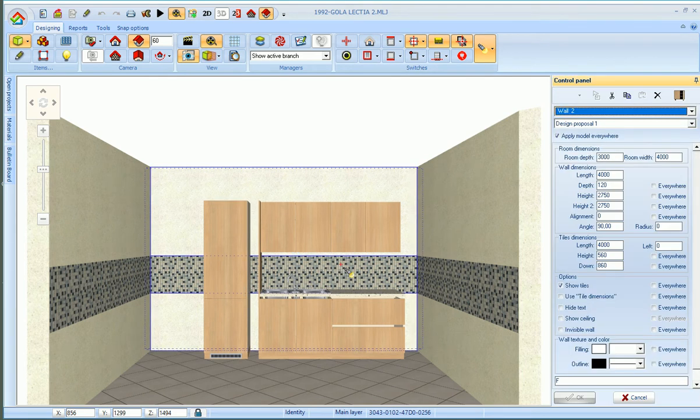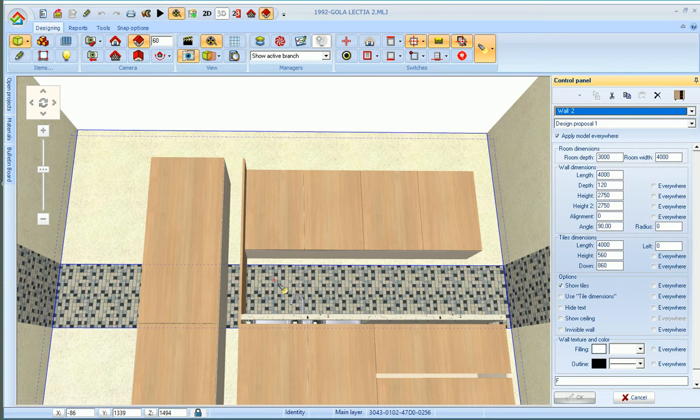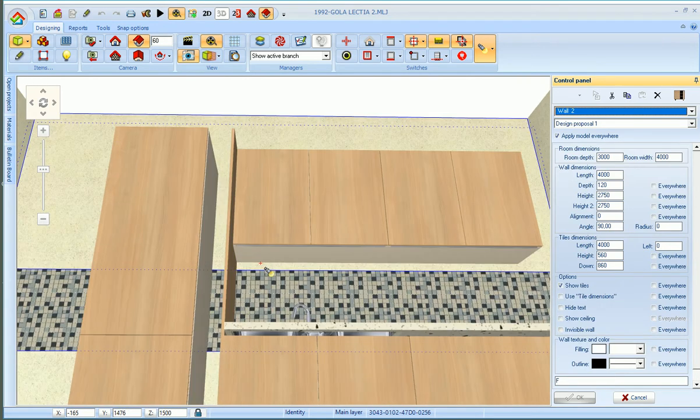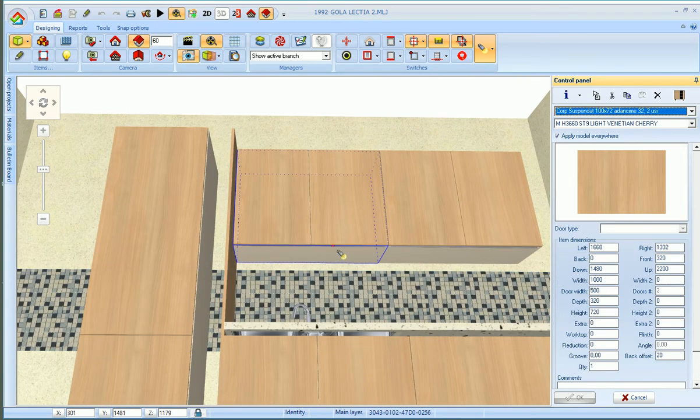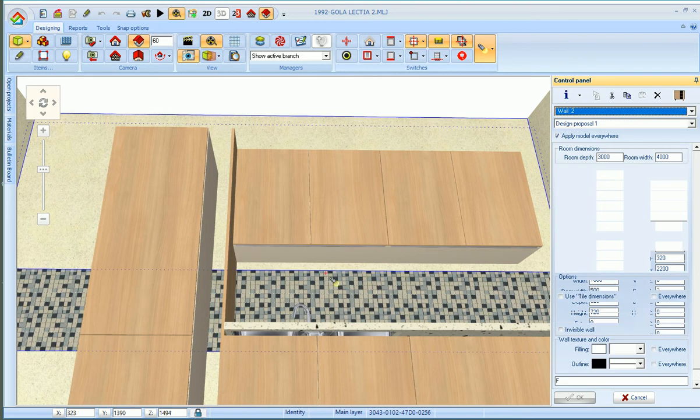Forward, we can see how the wall units changed and the knob Gola was applied. This is the knob Gola for the wall units.